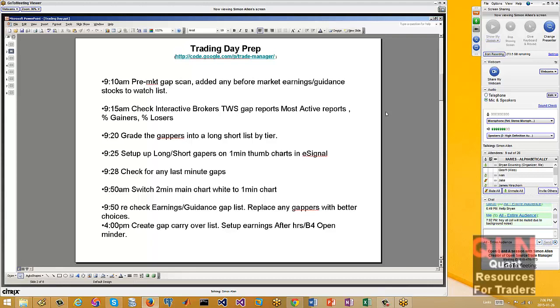Once I've got my list of gappers, I grade them. So I give them a tier, tiers 1 through 3, on whether they're good or bad. And when I say good or bad, it's whether the probability is that the stock's going to move in the direction that I think it's going to move. Those probabilities are derived by me doing a hell of a lot of statistical analysis on chart patterns over the years, which let me know what's good and what's bad.